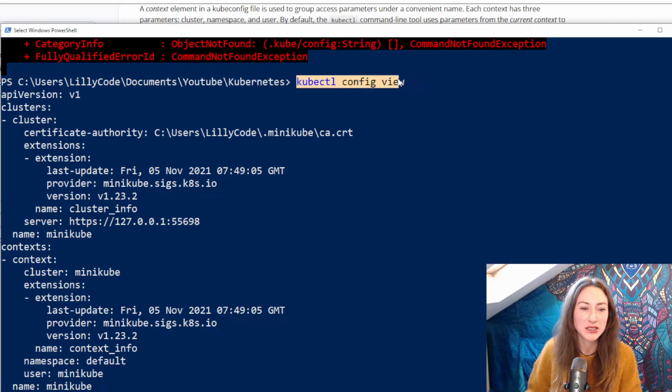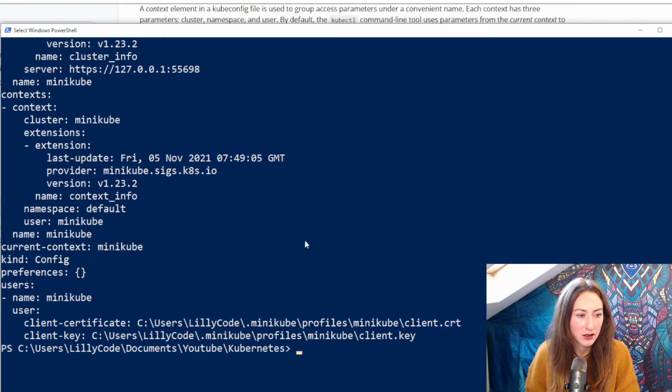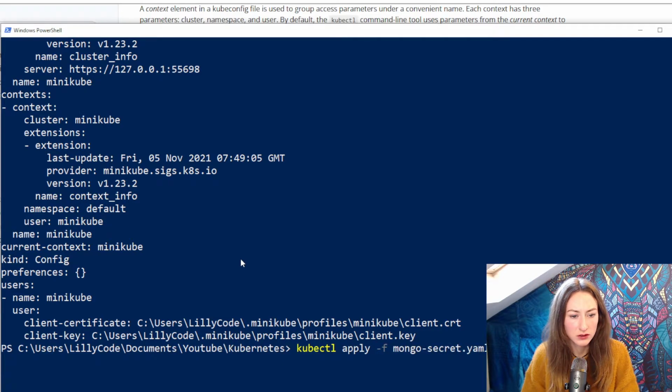So I ran kubectl config view, and we can see here we have got our file there. So that's great. It is picking up the file. It's doing something right. So that's good. I'm happy with that. And then, right, so what are we trying to do then? We're trying to get our secret.